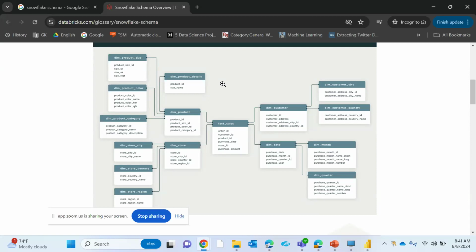Snowflake. Which one? Snowflake. Star schema.